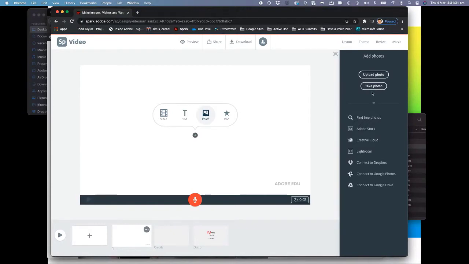And when you click photo, on the right-hand side, you can see a panel. This same panel appears in Spark Page and in Spark Post as well. Upload photo, take photo. If you click on that, it'll open up your webcam and you can take a photo of yourself if you want to. And this Find Free Photos is really awesome because it searches for royalty-free images that you can work with.